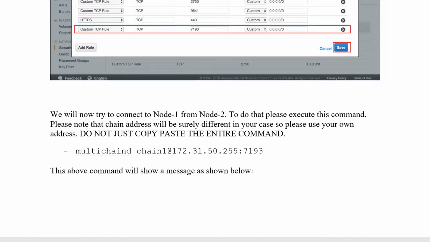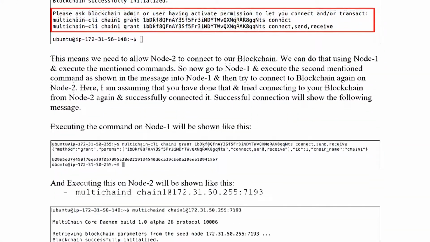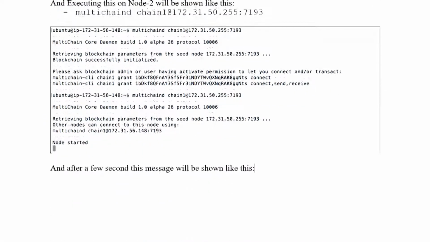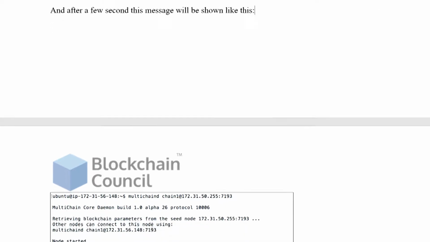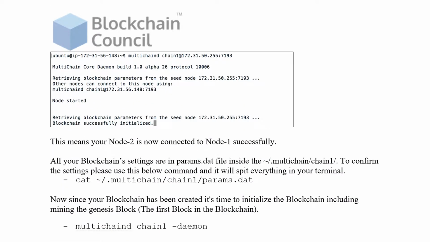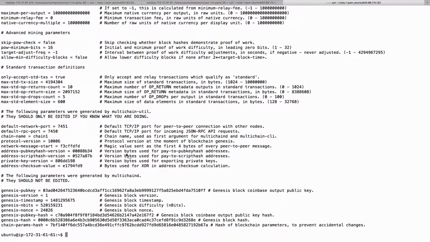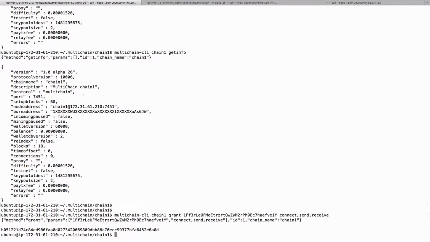So, if we go back to our documentation, we are done with executing commands on node 1 and node 2. You have to wait for a few seconds, and then you can see the retrieving block parameter from seed node, which will mention that blockchain is successfully initialized. If you go to node 2 command line, you can copy this command, and on executing, you can see the details are also available here on node 2. So everything is available on node 2 and node 1.